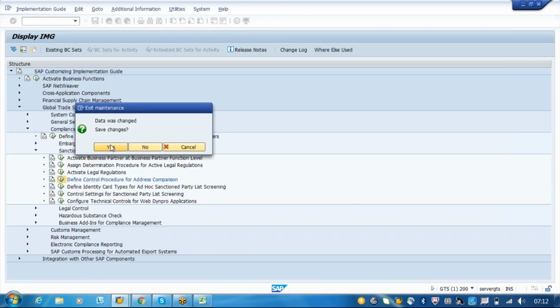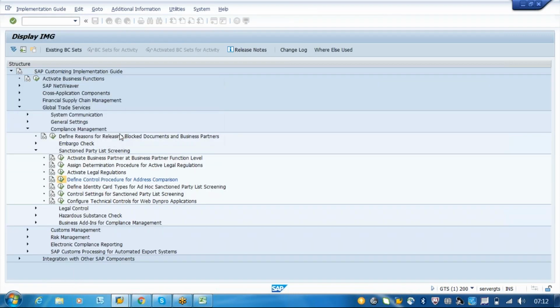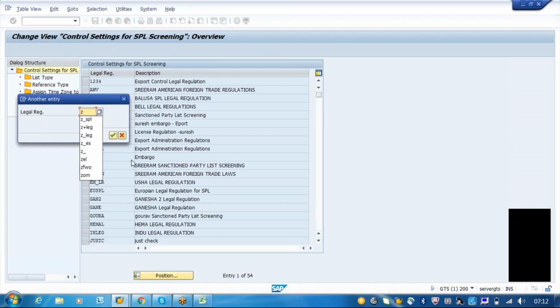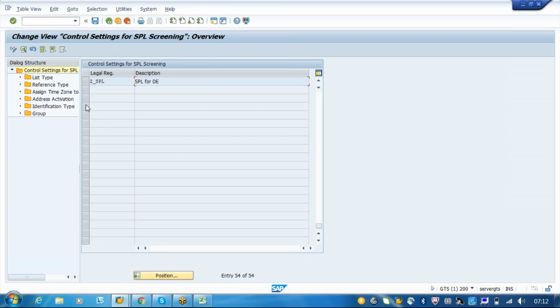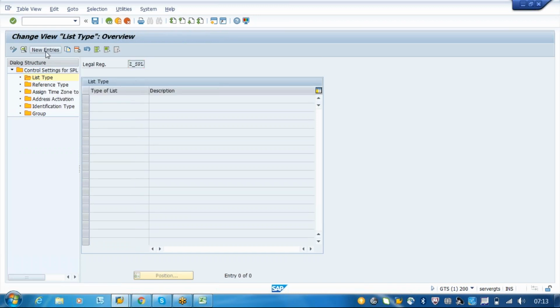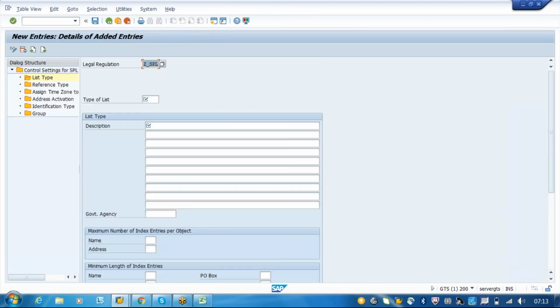Okay, so this is a comparison procedure. Once the comparison procedure is done, you go to the control settings here and find our legal regulation. So this is a list type. What is a list type? I told you there are some government agencies which release the watch list data to the data providers. Those agencies are termed here in SAP GTS as a list type. So you can see here FBI or CBI, whatever data you want.